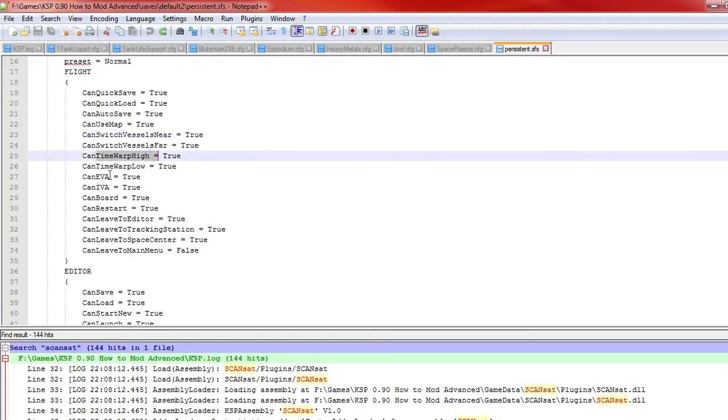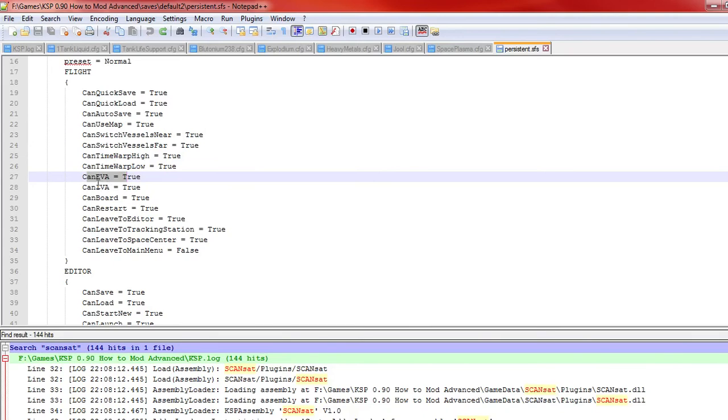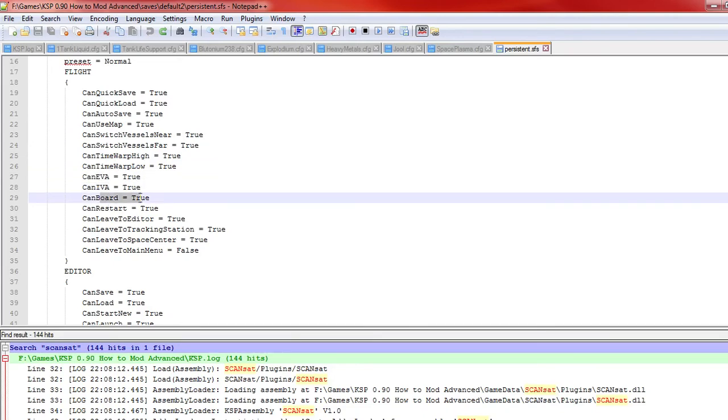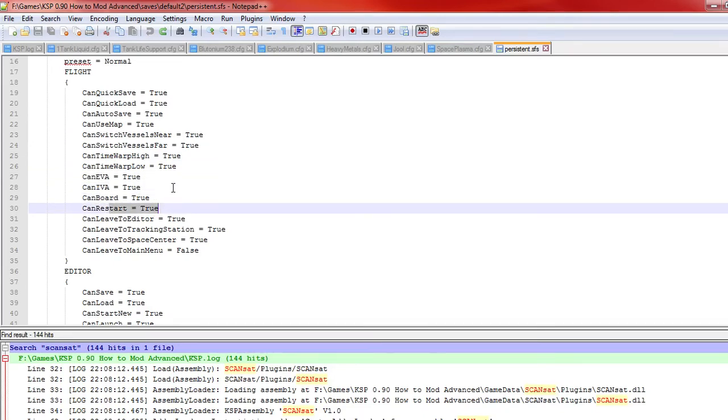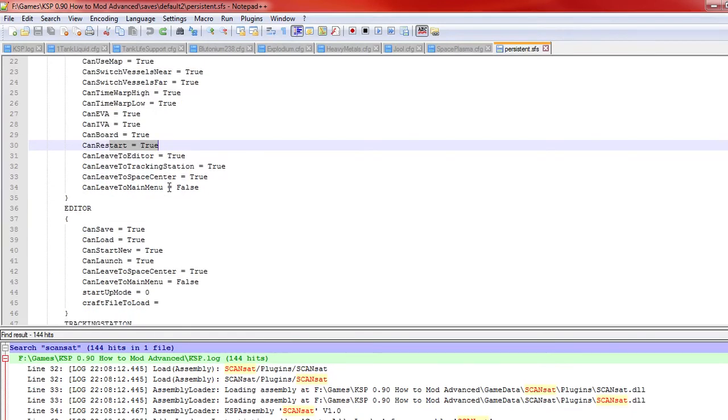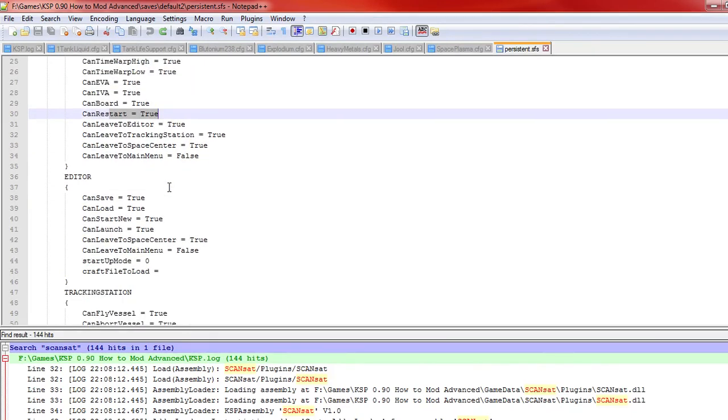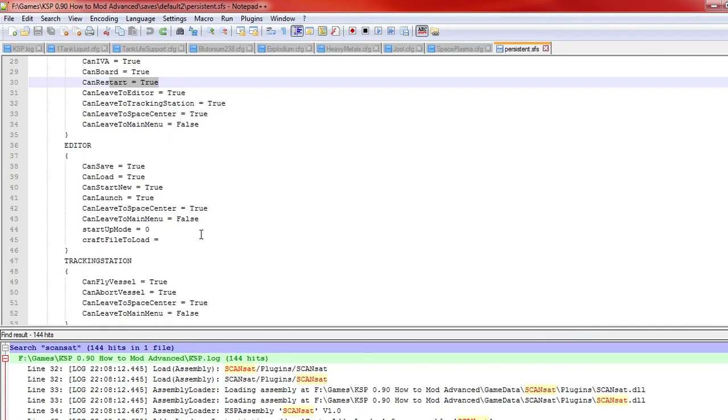Can you time warp? Can you EVA? Can you IVA? Can you board, restart, so on and so forth? Most of these configs are pretty much self-explanatory. Same goes in the editor. Can you save? Can you load? Can you start anew? Can you launch? So on and so forth.